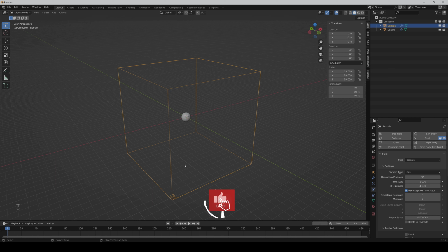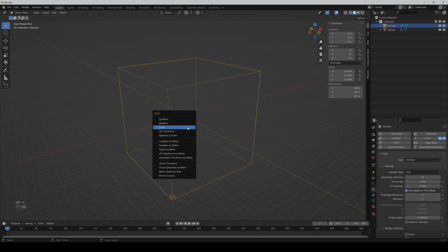If you make a Mantaflow simulation, then always apply the scale of the domain first. For that, just click on the domain, press Ctrl A and scale. And now the scale is applied.